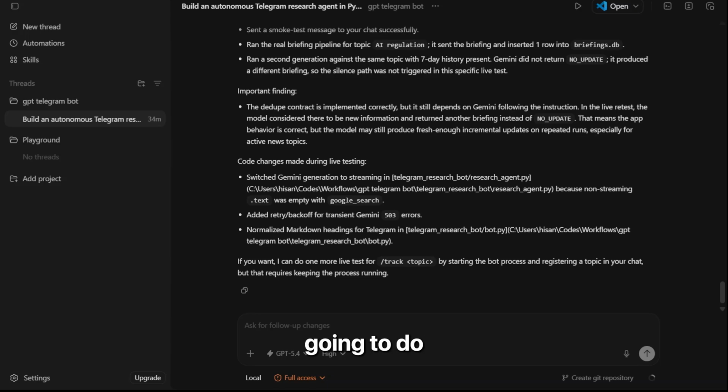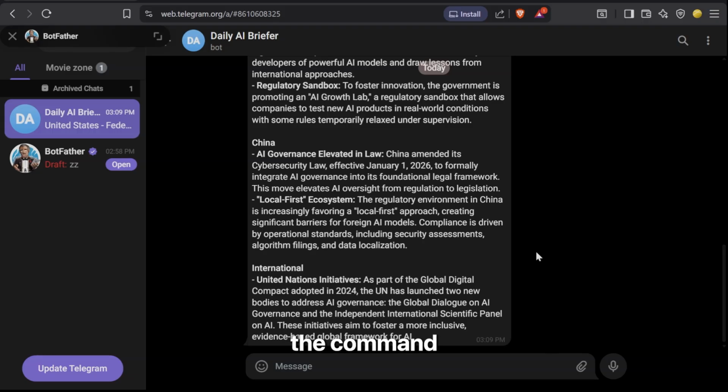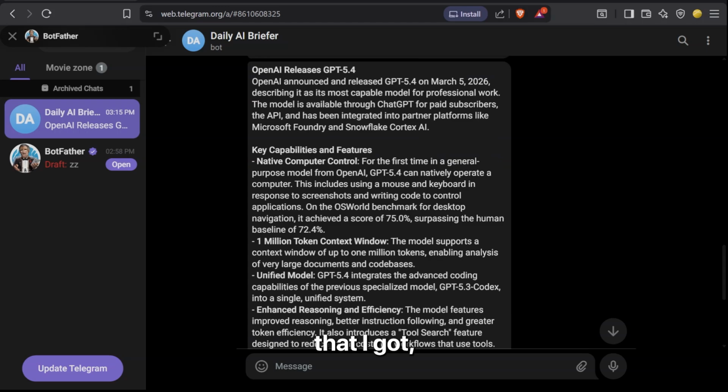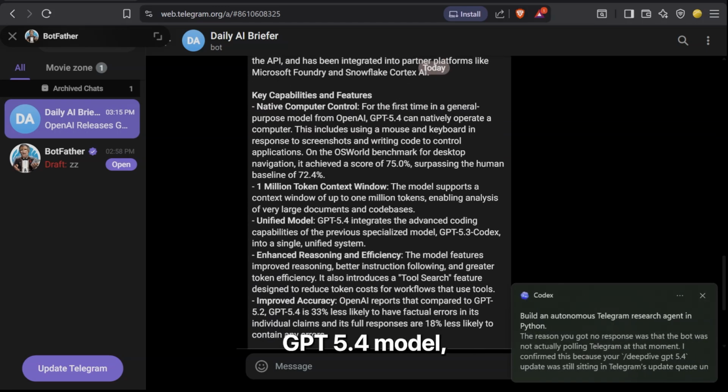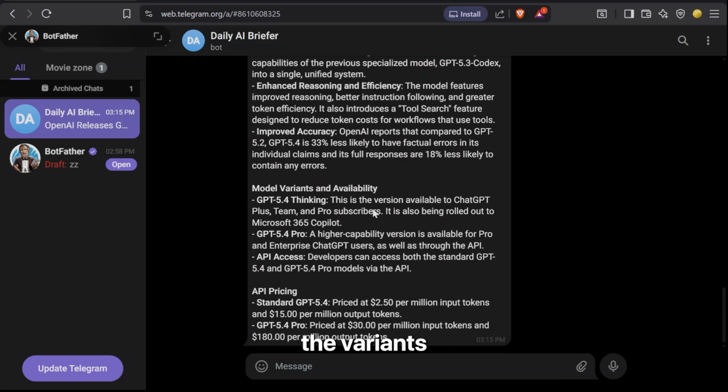So what we are going to do is use the commands that we asked the bot to implement. First off, we had the command deep dive that will trigger a research immediately. So what we are going to do is use this command, deep dive into, let's say, GPT 5.4, and here's the response that I got, which is the features and capabilities of the newest GPT 5.4 model, along with the variants and API pricing, which is perfect.